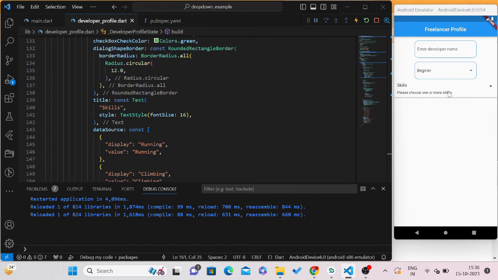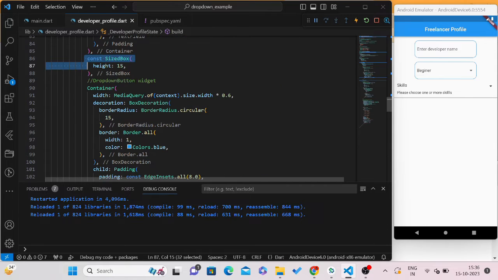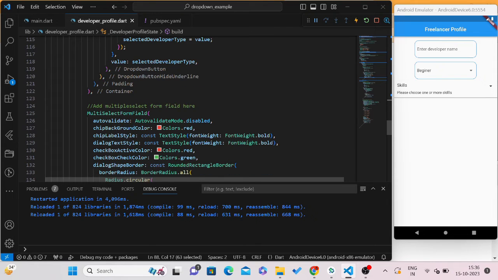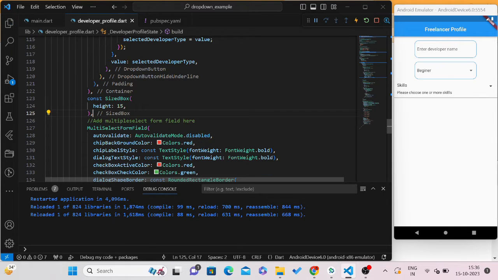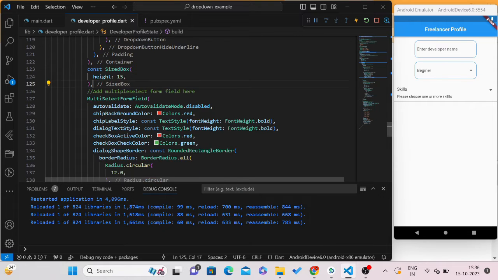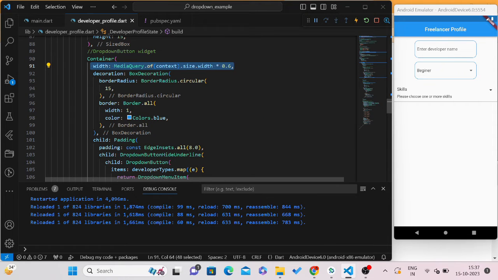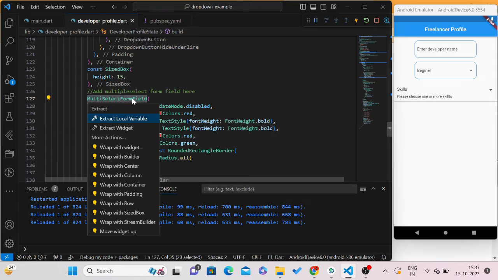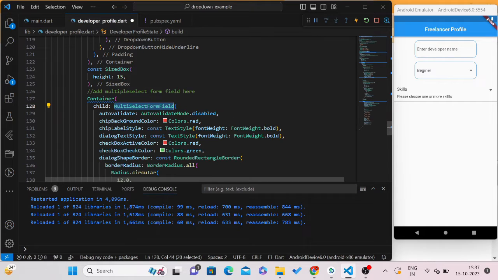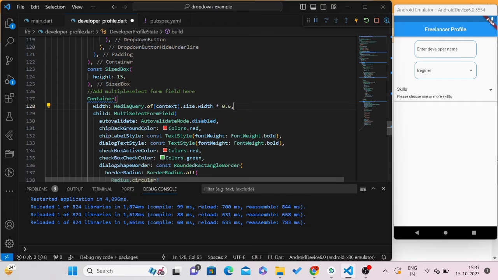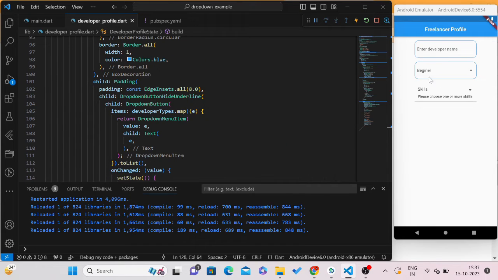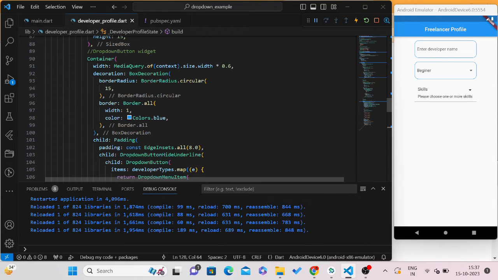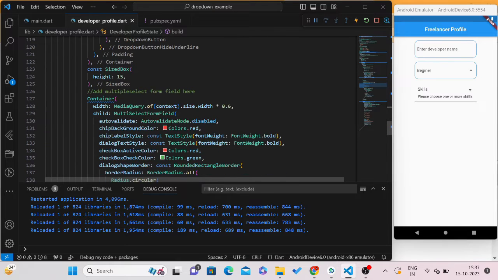Here we have a skills drop down, or the multi-select form field. Let's keep some spacing between these two widgets, one is our drop down and another is our multi-select form field. I'll also assign a width to our newly added form field to match the above fields. Let me wrap this multi-select form field with a container and assign the width. And as per our above widgets, they have some borders. Let's add the border to the second one.